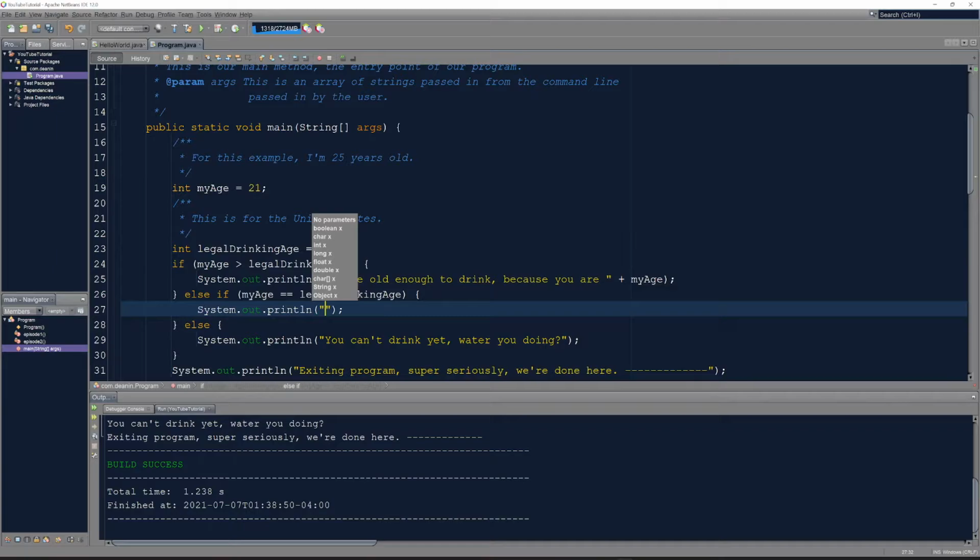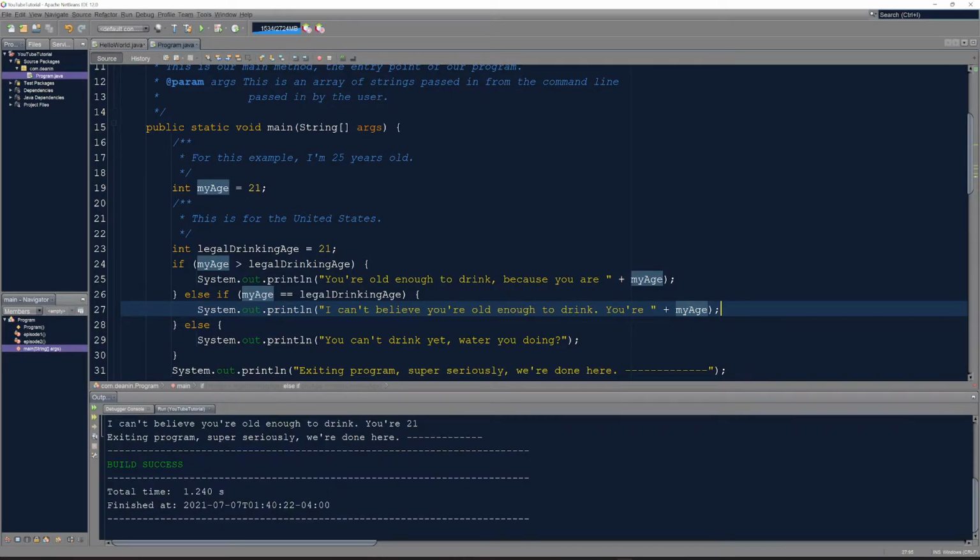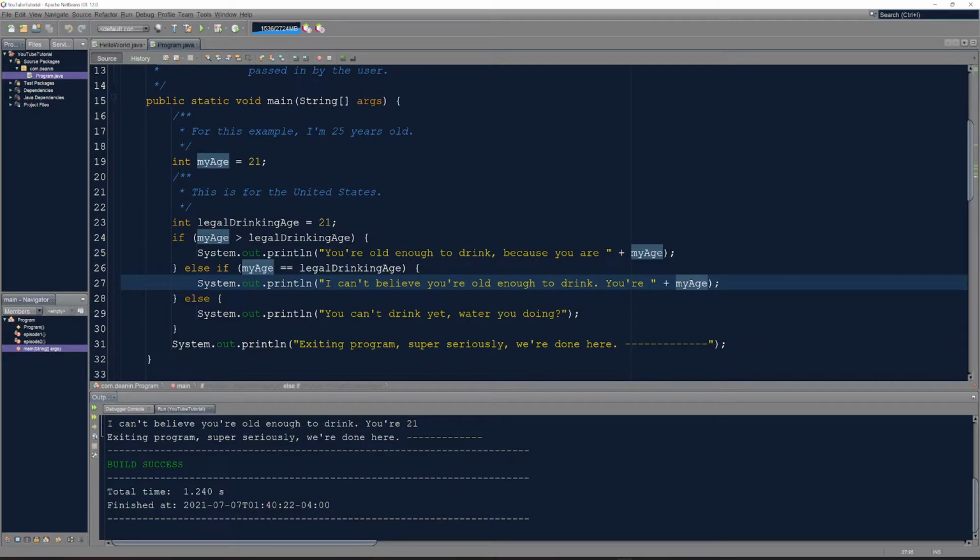System.out.println, I can't believe you are old enough to drink. You are plus my age. So it's going to say, I can't believe you're old enough to drink. You're 21. So if we run this with my age set to 21 and the legal drinking age set to 21, it'll say, I can't believe you're old enough to drink. You're 21. Cool.